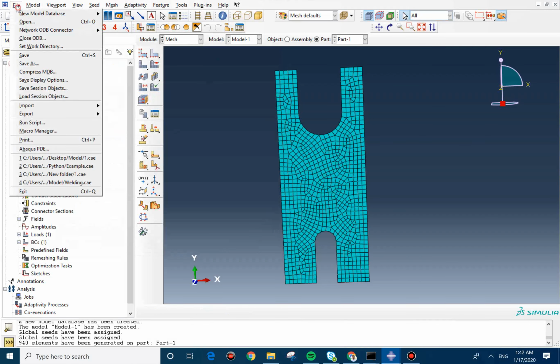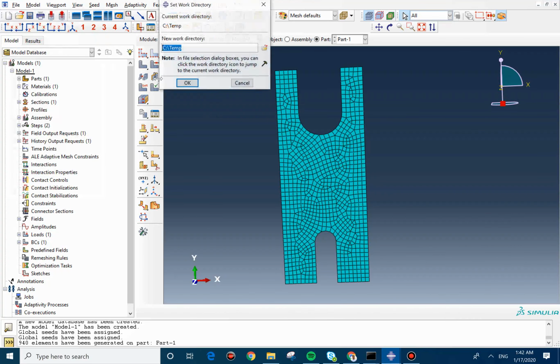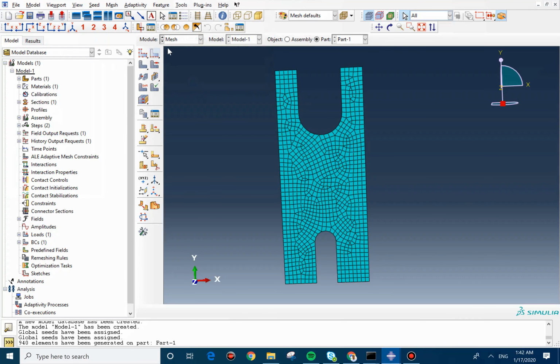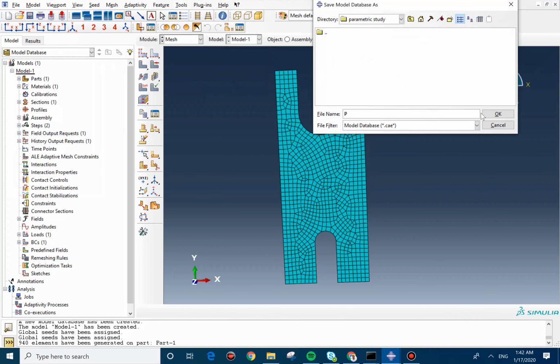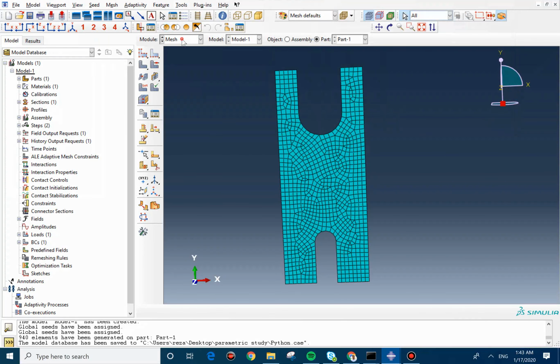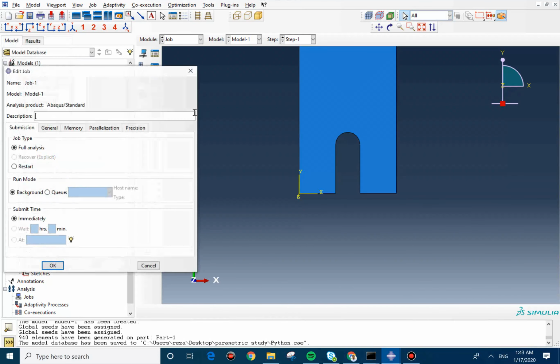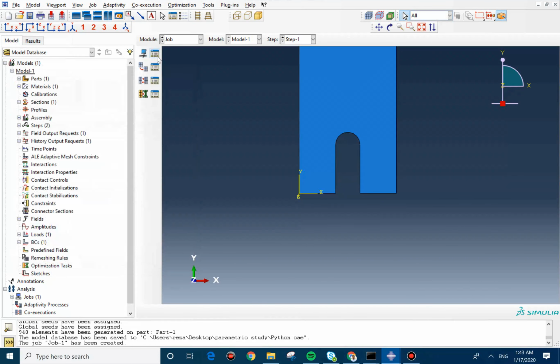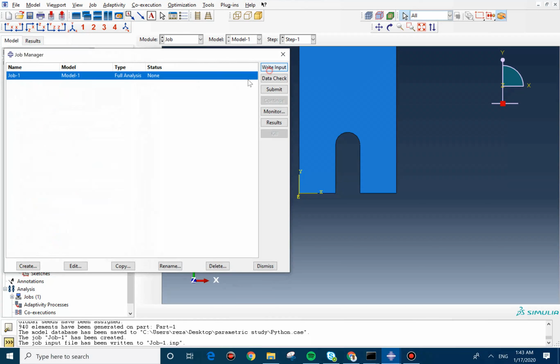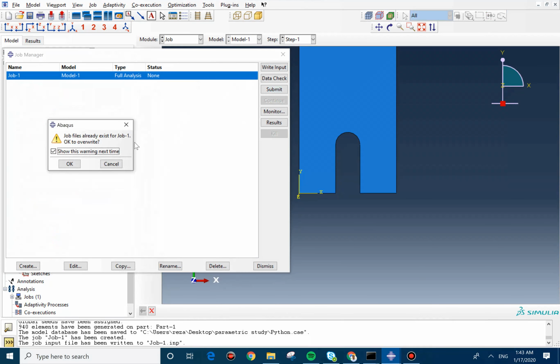Before doing anything, we need to set the directory file. I set the directory file. After that, I need to save it. Call it Python. And in here, I create a job. Job 1 is fine. Write input. And now we submit.